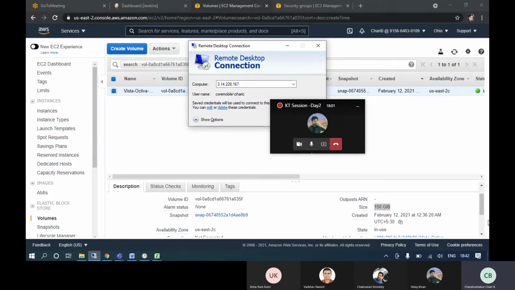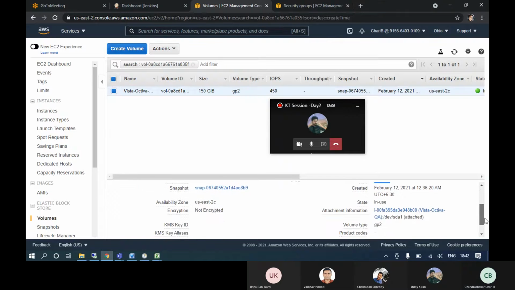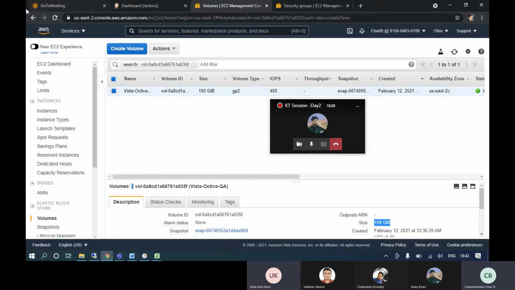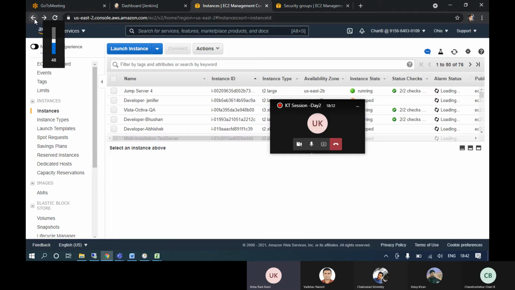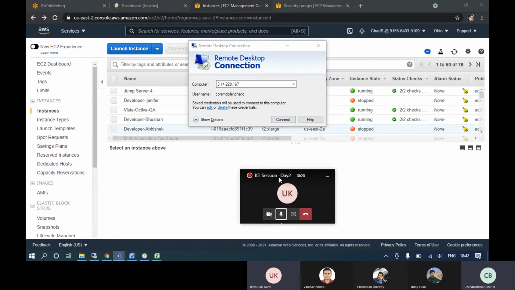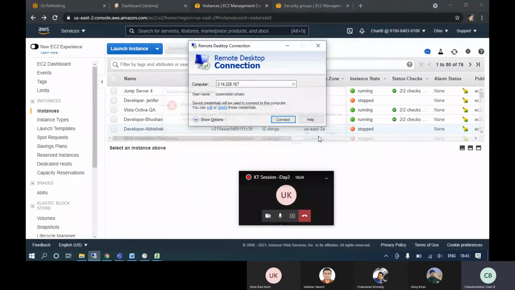I don't know why I'm not able to connect to any of the servers. Chari, I have one test server, can I give it to you if you want? Oh, I think I have an RDP issue on my local machine, I'm not able to connect to any of the servers. Let me switch my network. Give me a second.